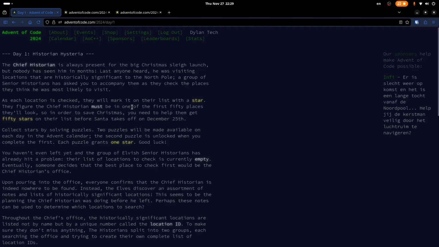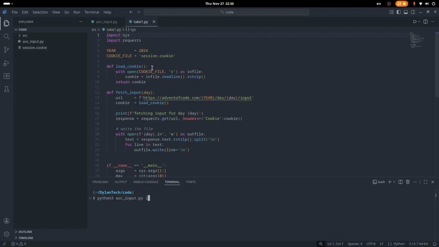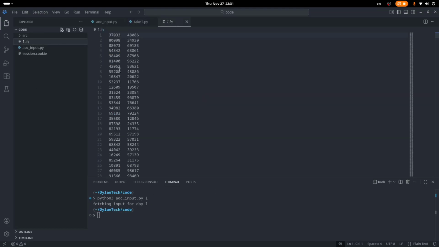Now, let's get started. So here's a look at the code that we'll be writing today. As you can see on the left, I don't have any input text over here. But if I go down to the terminal and run my script, giving it the day that I want to download input for, you can see it fetches my input and it shows up right over here. So let's get started with programming.